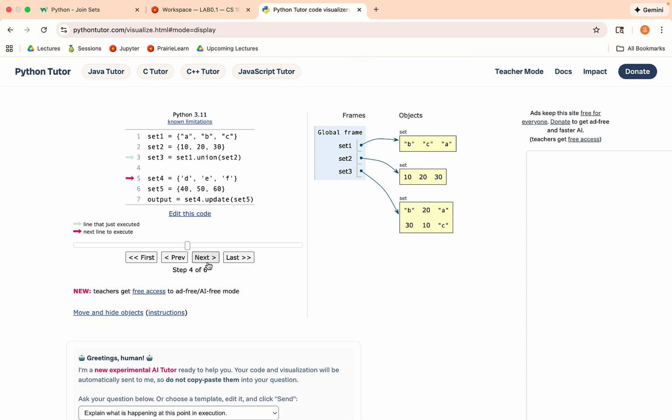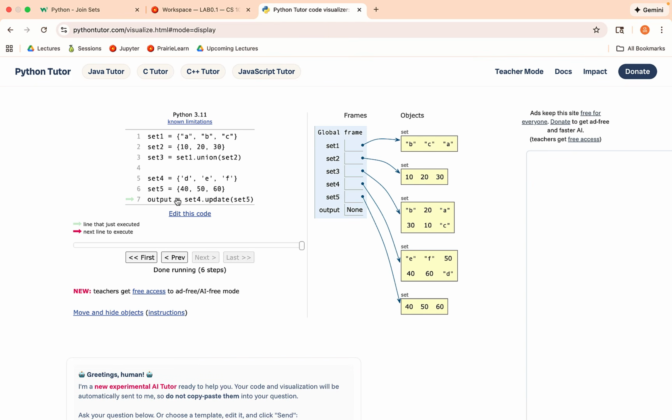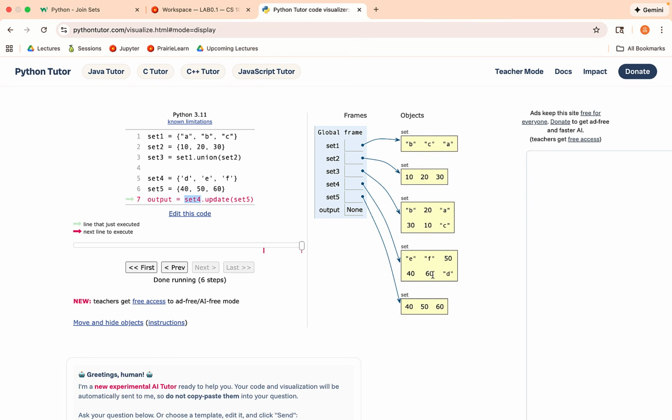Let's look at the difference between that and update. So again, I'm going to create set 4, which has some values in it. Set 5 has some values in it. And then when I execute that last line, you can see output is none like I saw before, and it modified what set 4 is. Now set 4 contains all the elements that were previously in set 4 and 5. So here the big difference is union creates a new set that has all the elements, and update modifies that first set, the set before the dot, and adds all the items from the set provided as an argument.